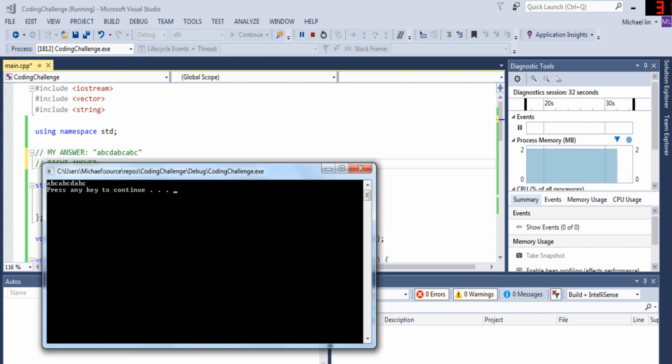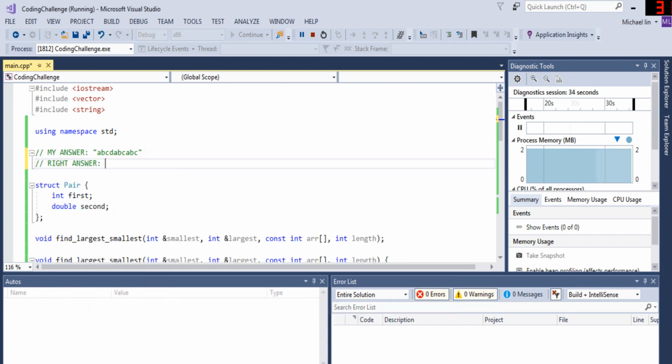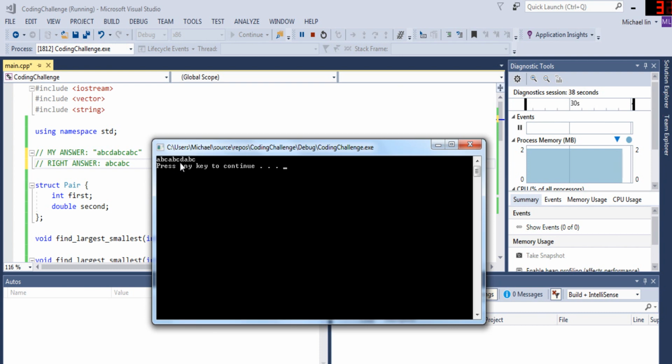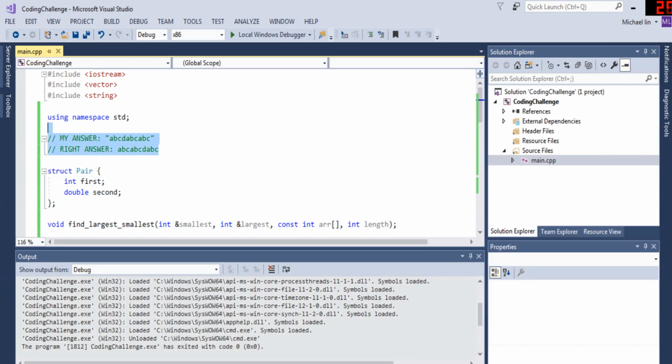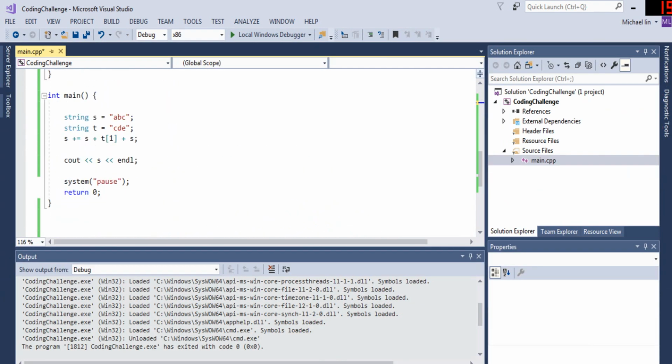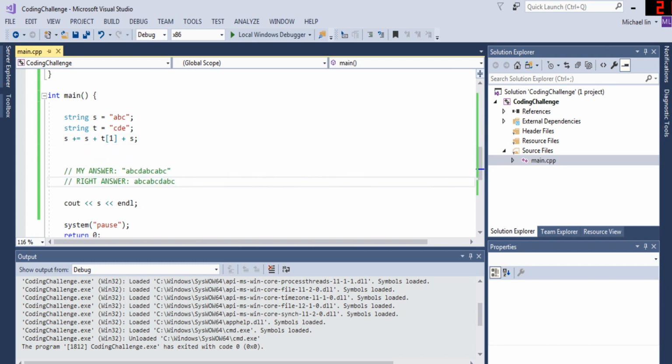So the right answer is ABC, ABC, right? And then it's going to be D and ABC. So why did my thing get the wrong answer? Well, let's see why. Okay, so we're going to go here and we'll see why it did. So the right answer is ABC, ABC, D, ABC.